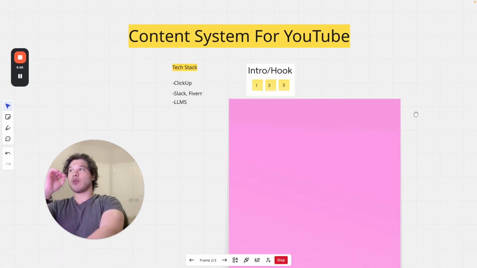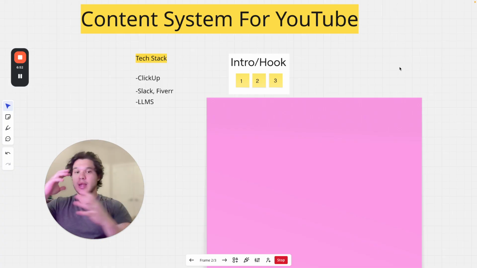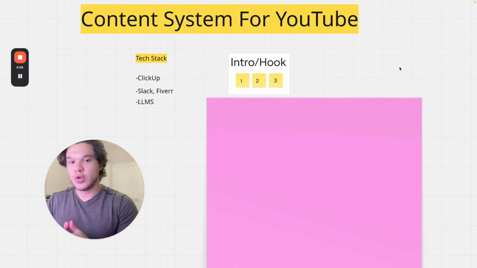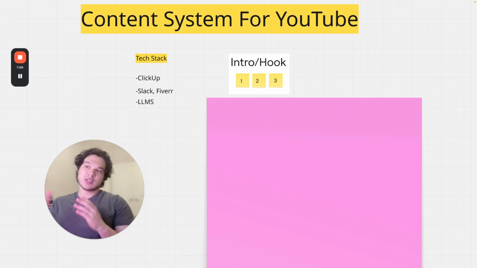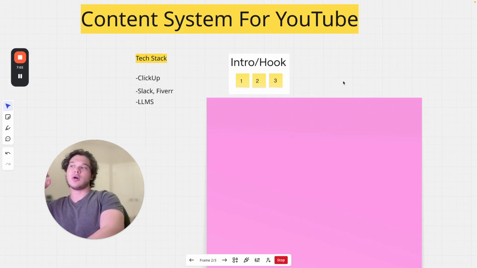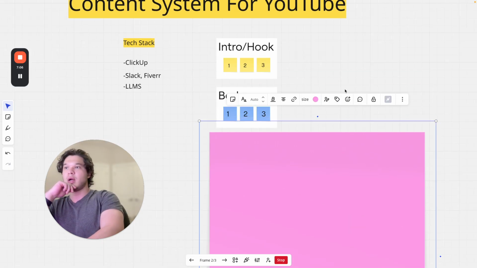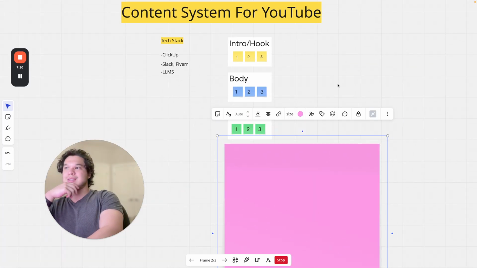If you are running paid traffic, most of you are, I don't know what your system is for paid traffic, but a lot of you do intro, body, and then CTA. And you can mix and match. That's essentially somewhat what we're gonna do here. So I want you to create 3 distinct hooks, 3 distinct bodies, and 3 distinct CTAs.